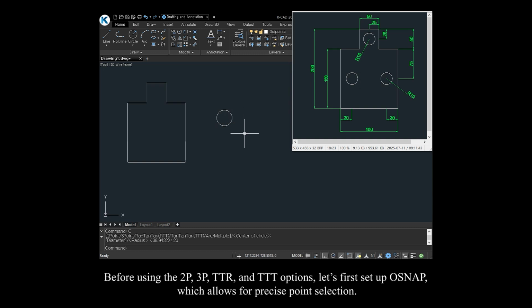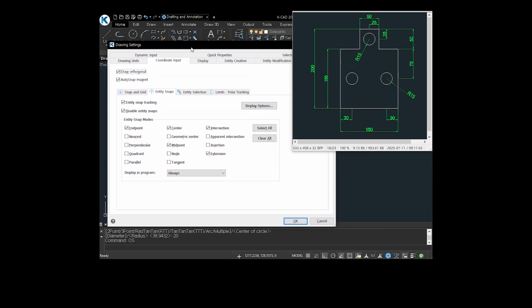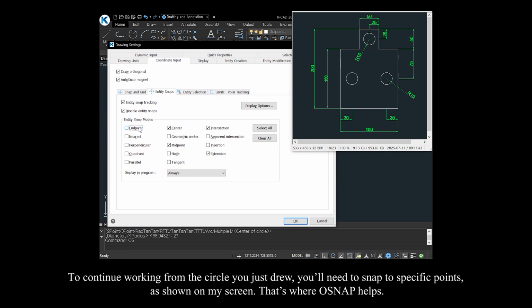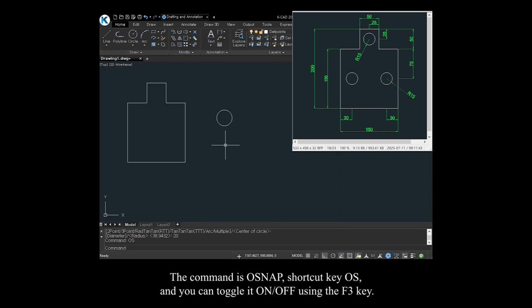Before using the 2p, 3p, TTR, and TTT options, let's first set up OS and AP, which allows for precise point selection. To continue working from the circle you just drew, you'll need to snap to specific points, as shown on my screen. That's where OS and AP helps. The command is OS and AP, shortcut key OS, and you can toggle it on and off using the F3 key.